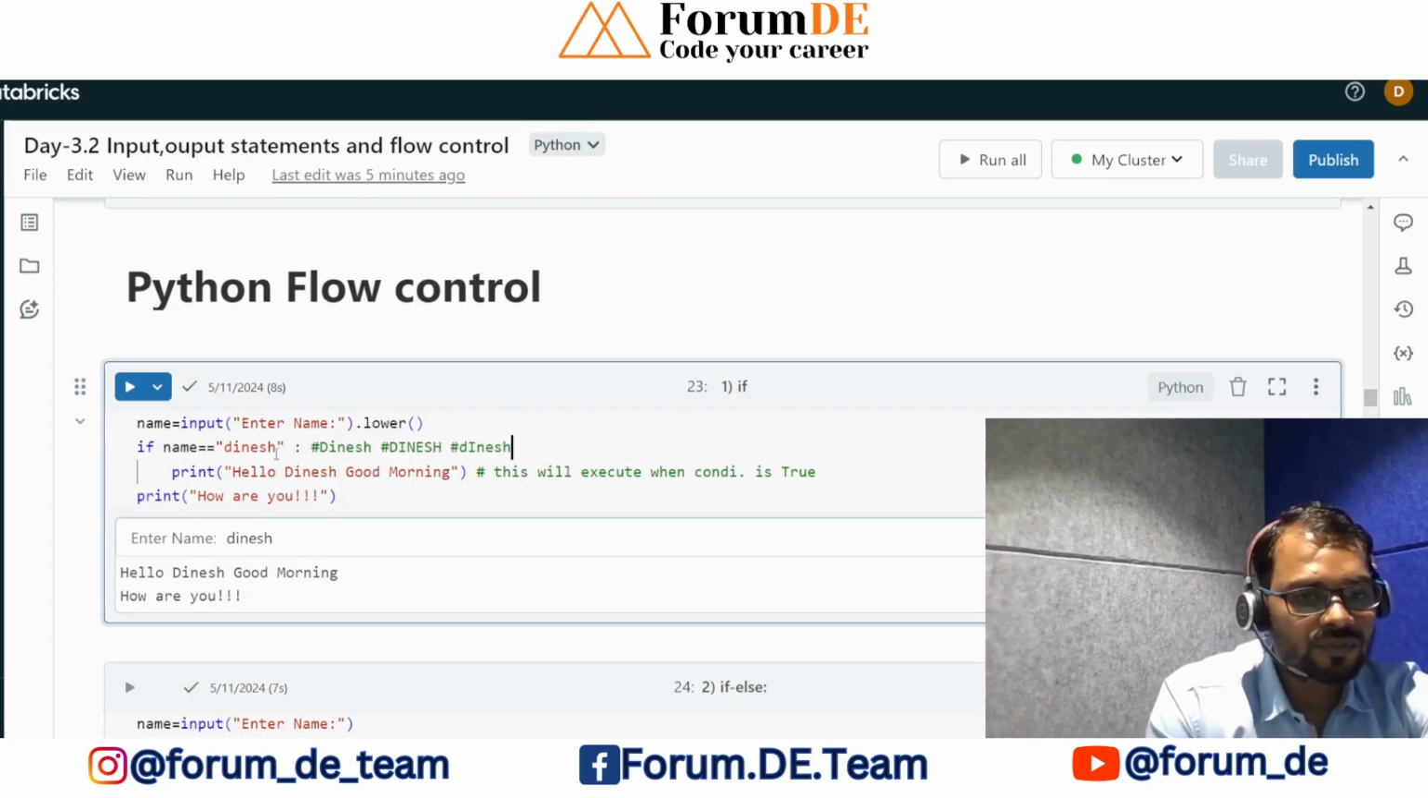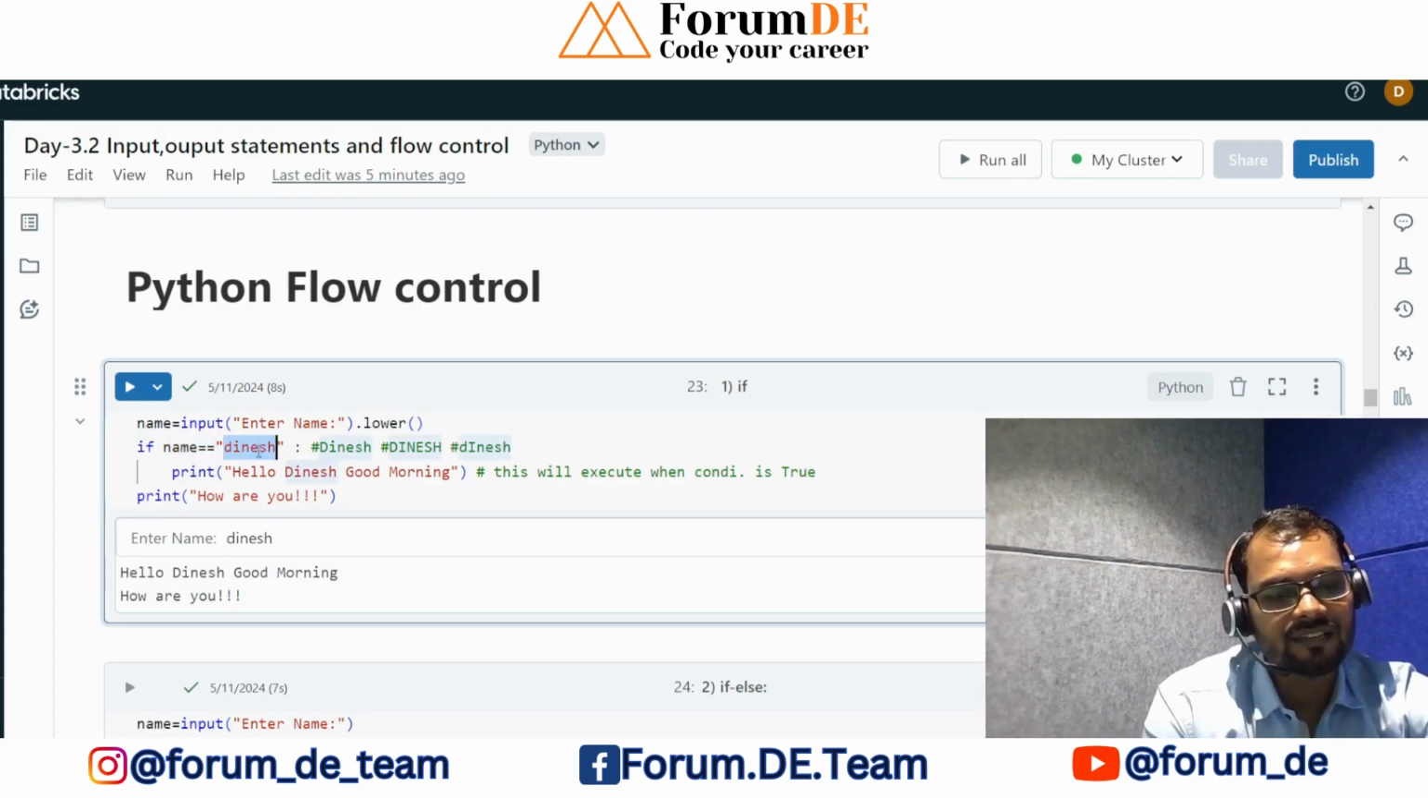That's it. Suppose you want to take input from the user, just enter the name, and you want to convert it into lowercase. Why? Because a user can enter uppercase, lowercase, or a combination of any case. But in the if condition, if you are going to match the entered value with something hard coded, it should be standardized, either lowercase or uppercase. So I just want to standardize it in lowercase.